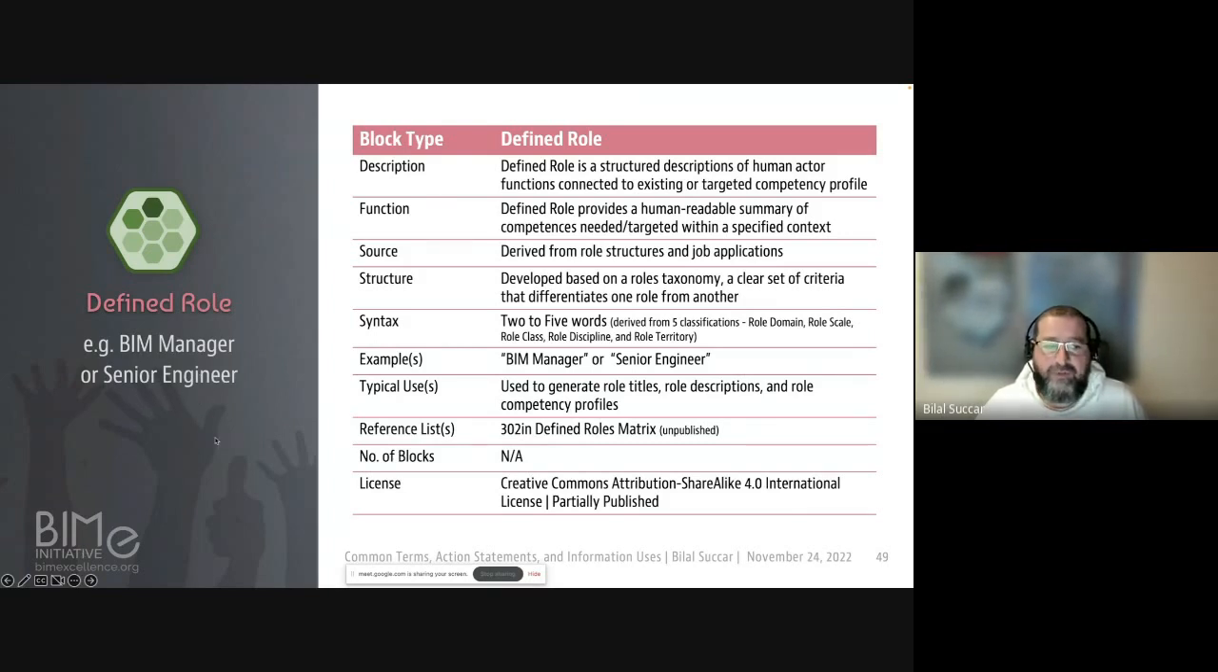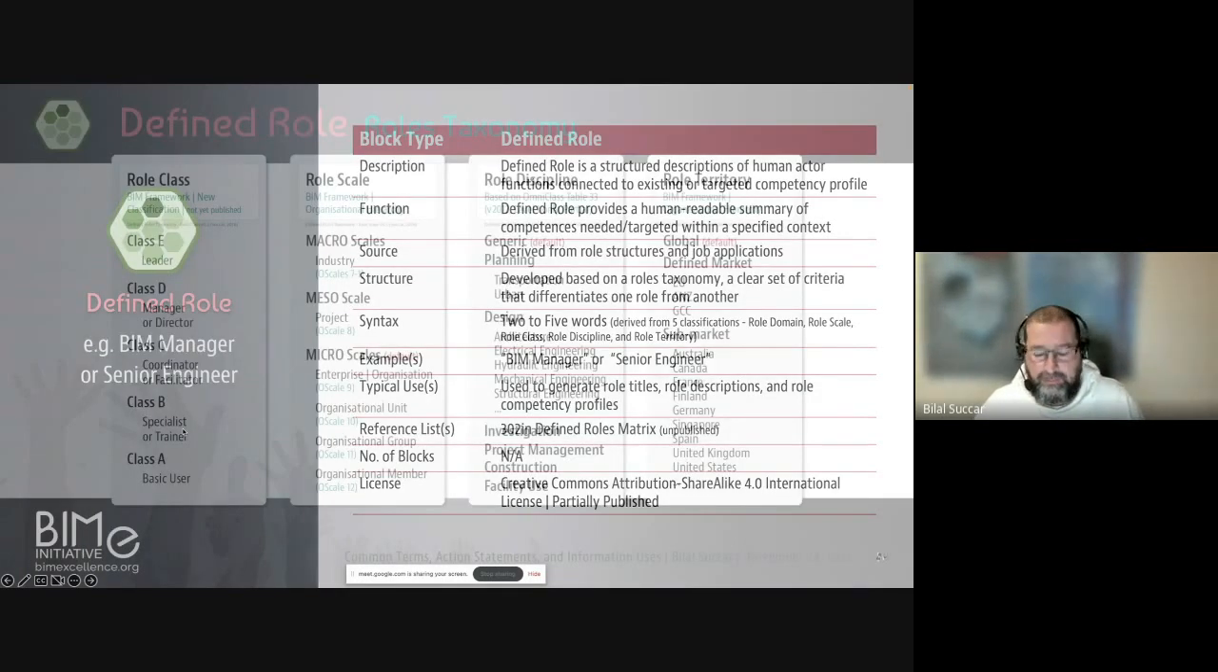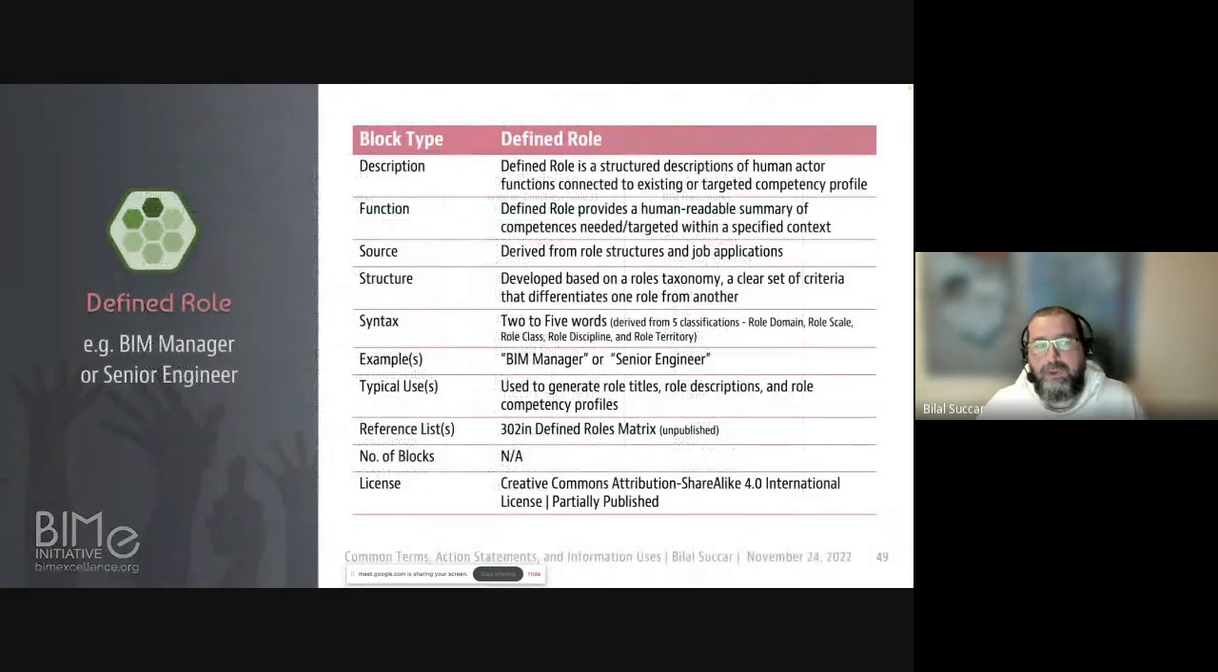And the reason it's called defined, again, it comes from the maturity index. So defined means it's articulated. So it's a structured description of a human actor with specific functions. It's a human readable summary. It's intended for humans. Typical use would be to generate role titles, role descriptions, and role competency profiles.